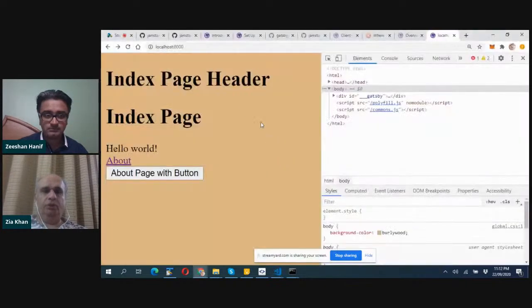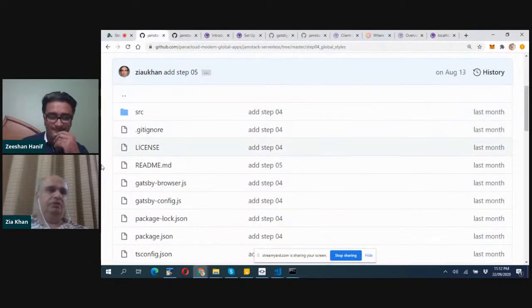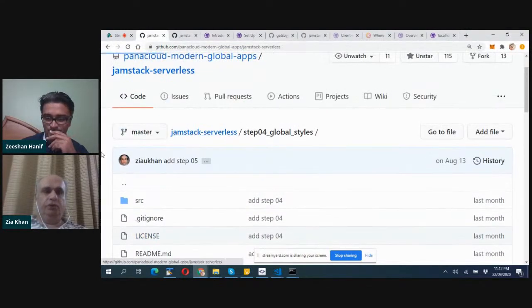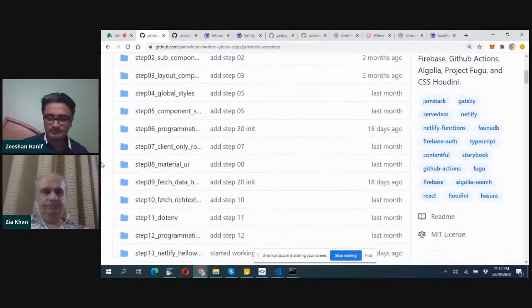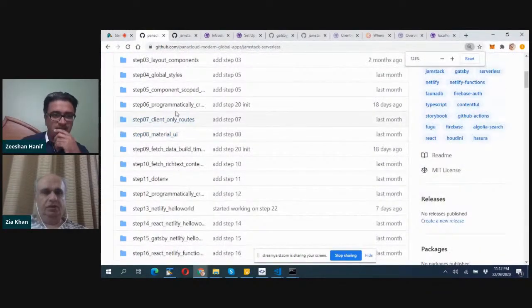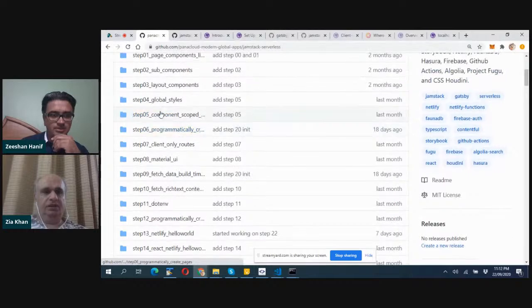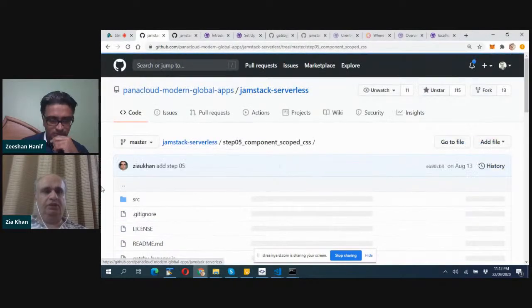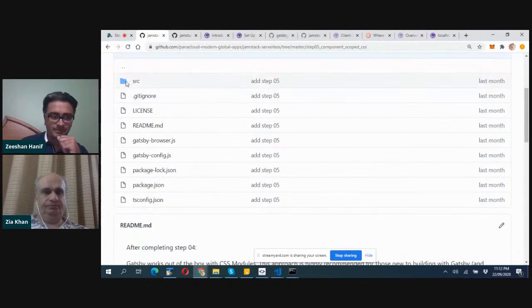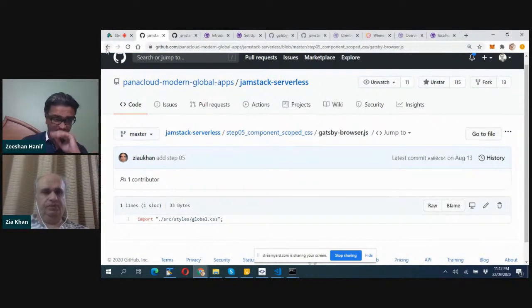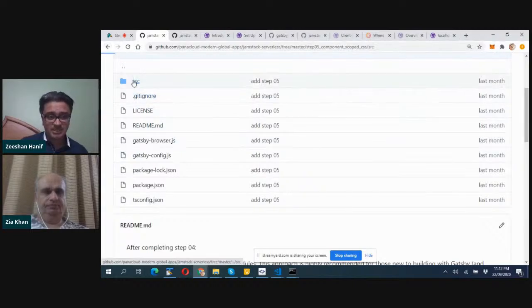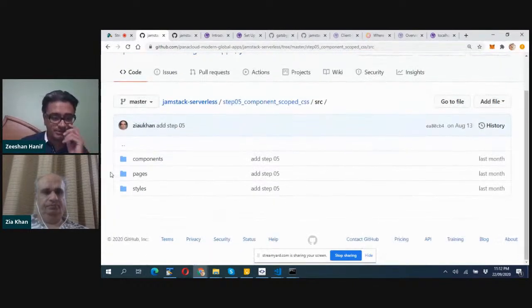Now let's go back to the repository and do one last step, and we are done for today. Let's have a component scoped CSS. For the component scope, we will not be using the global CSS. What we need to understand is component specific CSS, what it is and why we need it.